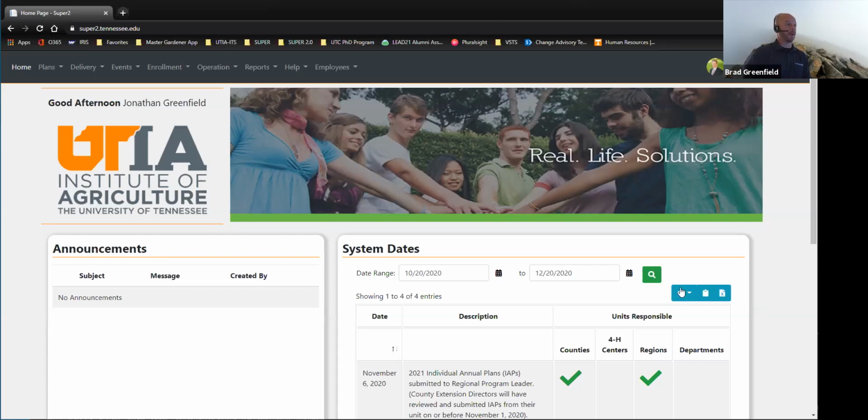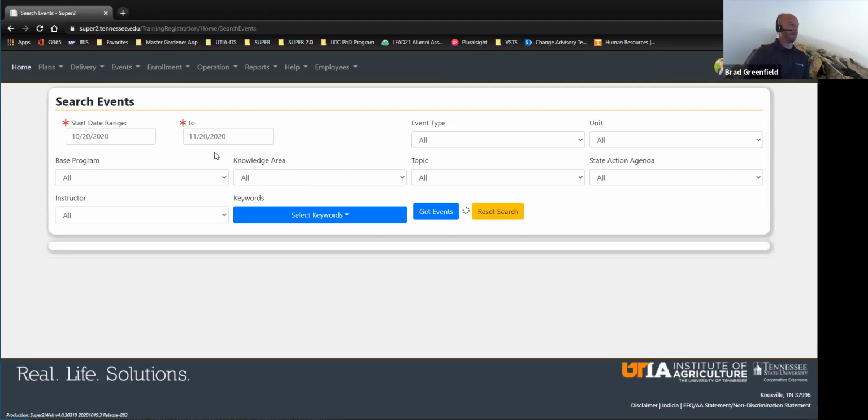So to start off, I'm going to go through just the general searching for events. That seems to be the place that most people will kind of start off when they're looking for events. So we did change the name from training and registration to events. So the event search, under the events tab, we'll just click on search events. And then we have several filters up here at the top that we can select.